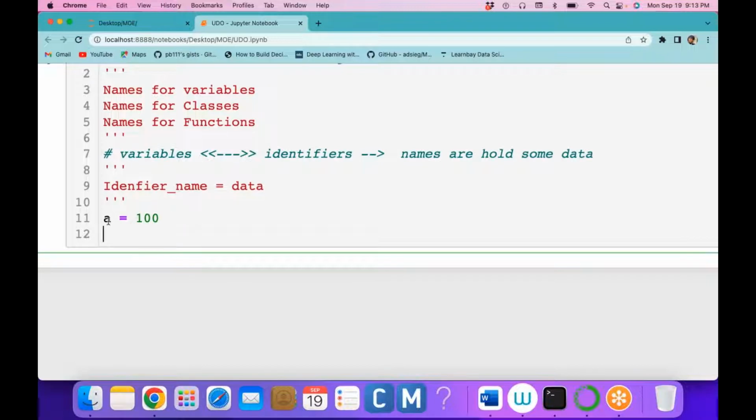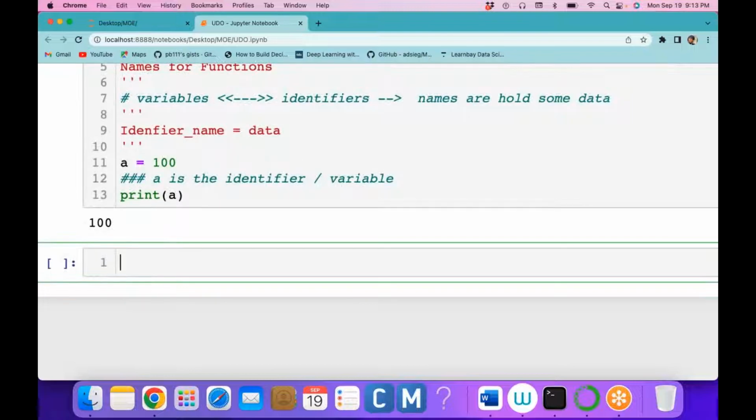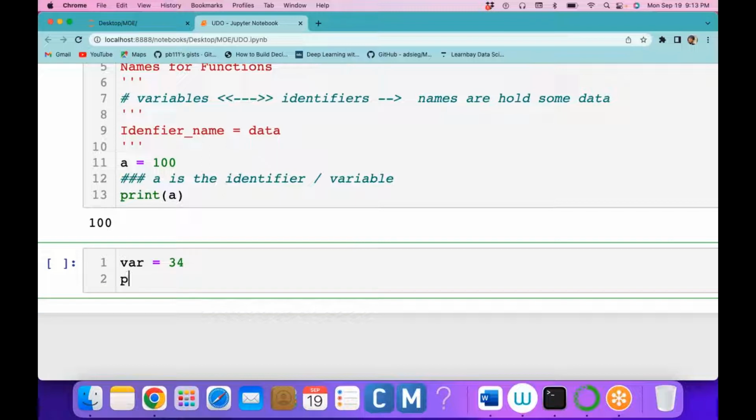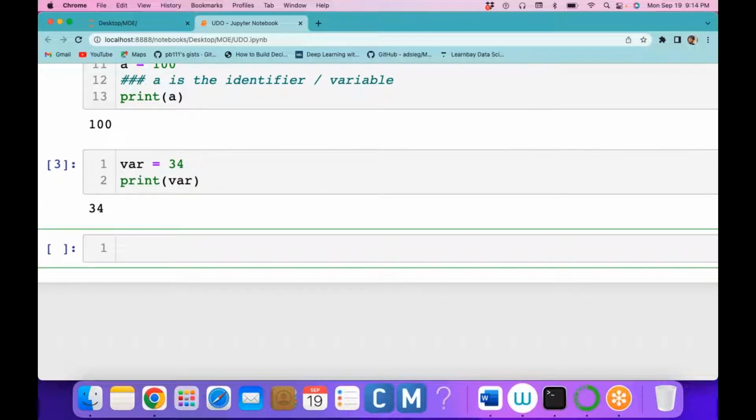For example, a equal to 100. Here a is the identifier or variable, holding some data which is 100. So this is fine, we are not getting any error here. For example, I want to define one name, var, which is holding the data 34. With the help of the print function, we can print it. Here also we are not getting any kind of error.